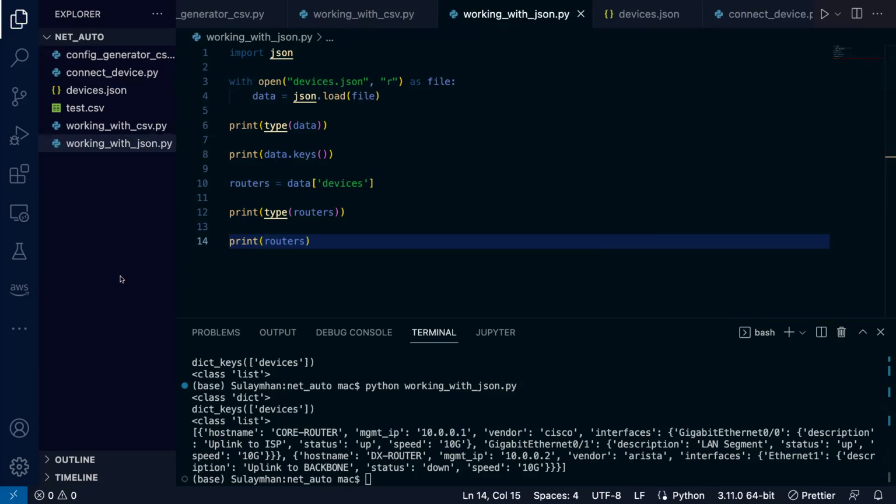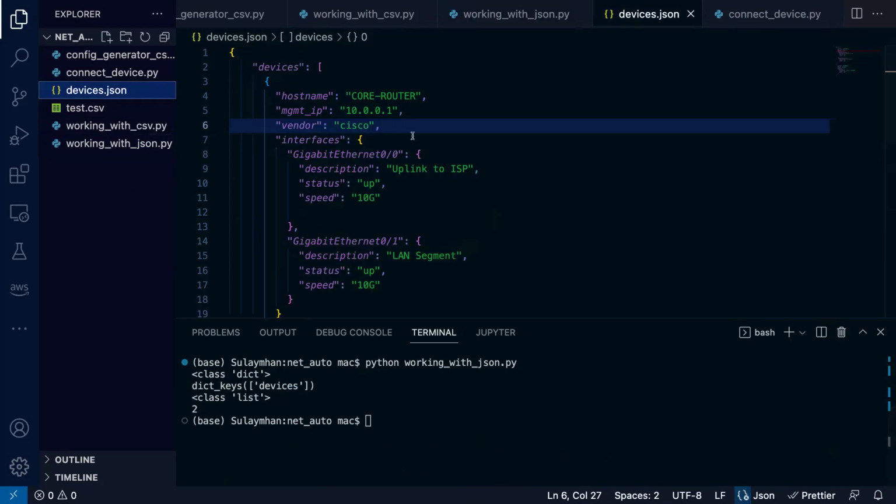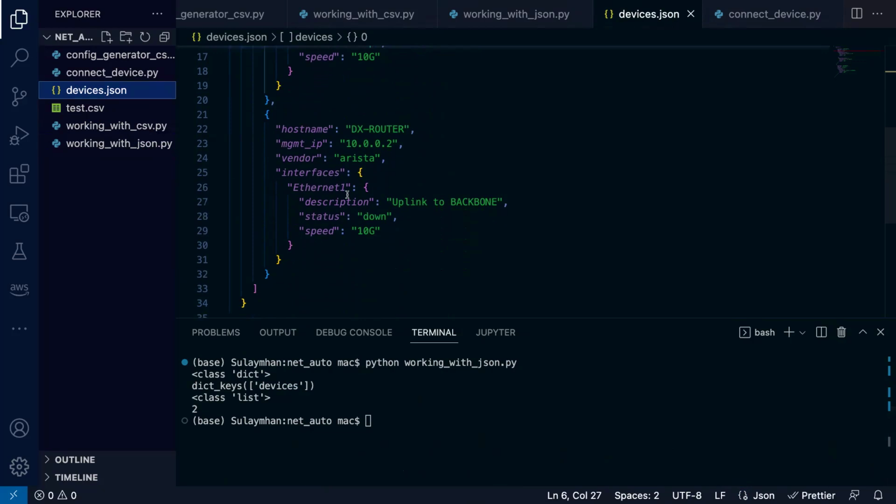Since we knew that the devices has a list of data, another interesting thing is, let's find the length of the routers. Let's see how many routers we have. This is a list, so one of the methods of a list is length, and I can just say length. You can see that I have two routers there. The first one is the core router, and the other one is the DX router.